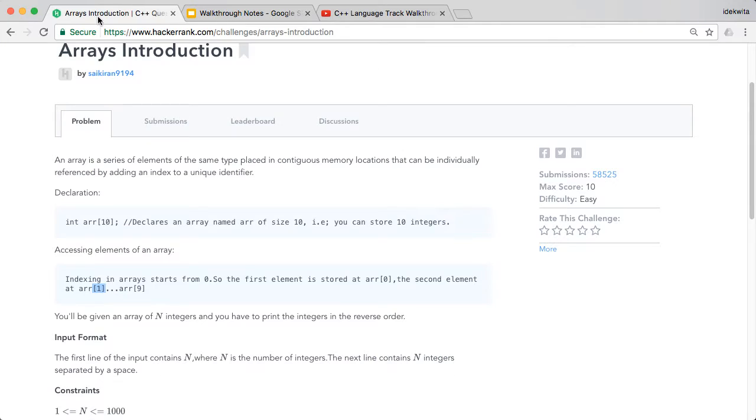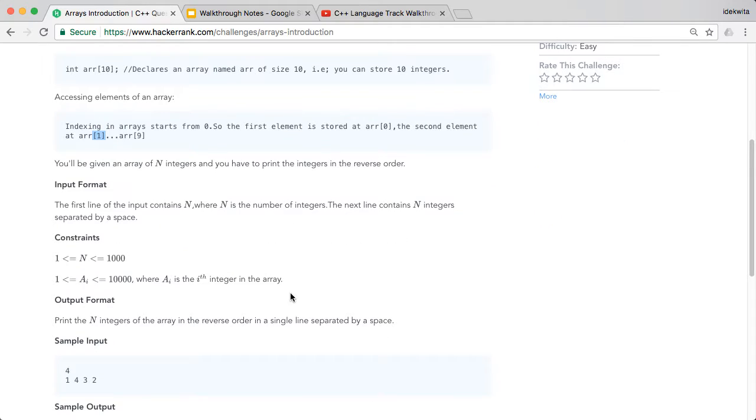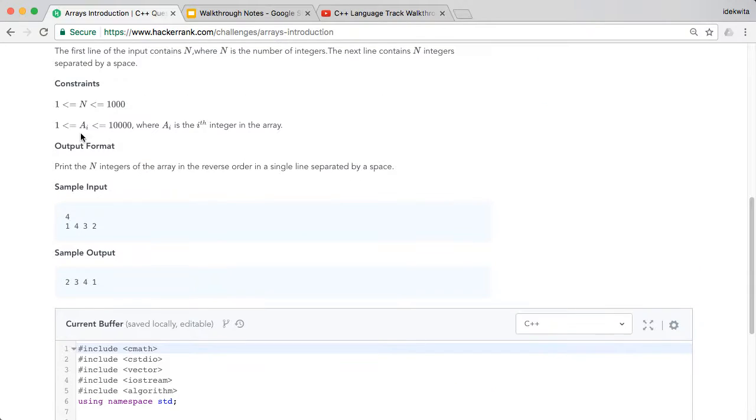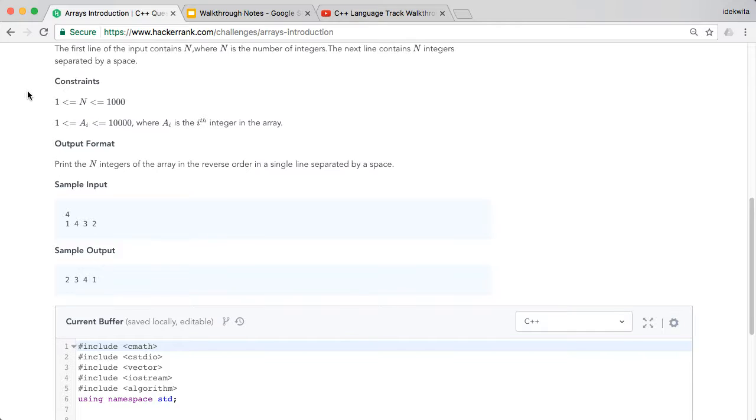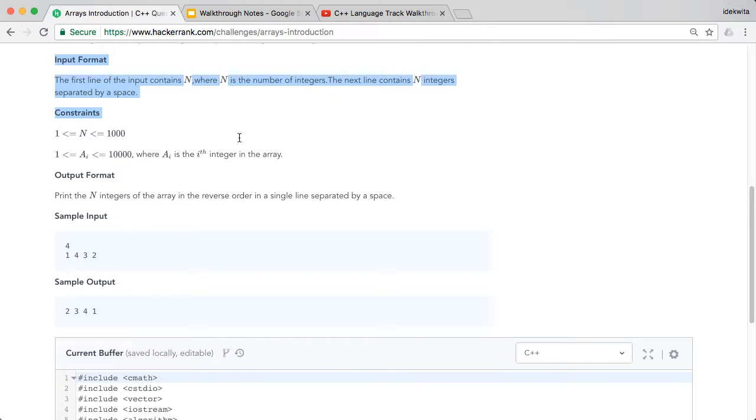So what is the challenge? We're going to be given an array of n integers, and we want to print them out in reverse order. We're given some constraints. These will come in handy as we haven't learned how to make variable-sized arrays yet. The input and output format is that the first line contains a number of integers, and those integers are on the next line. Note that they promise that the size of the array is going to be less than or equal to 1,000.